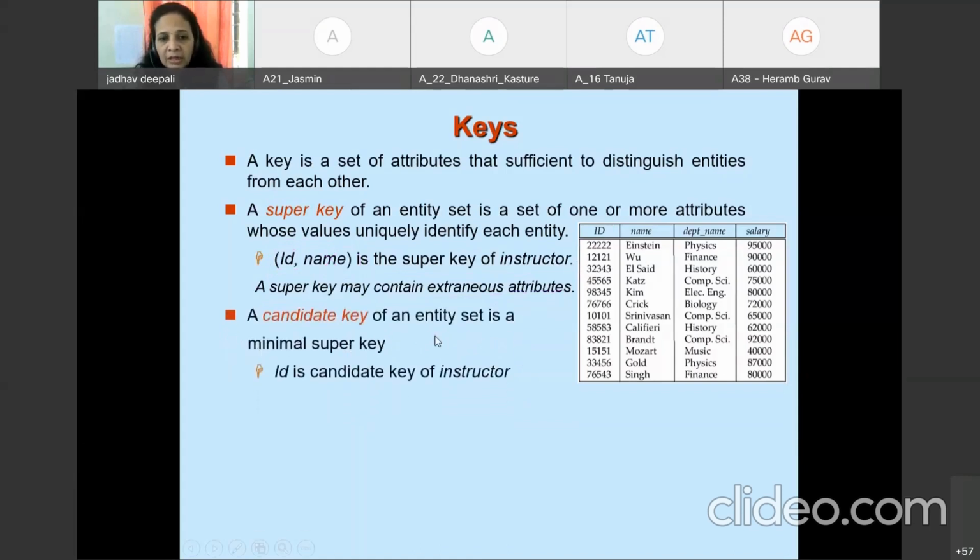So a candidate key of an entity set is a minimal super key. So if we remove name from here, ID is the candidate key of the instructor.